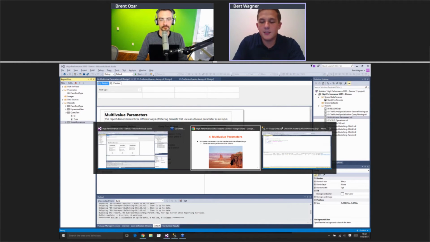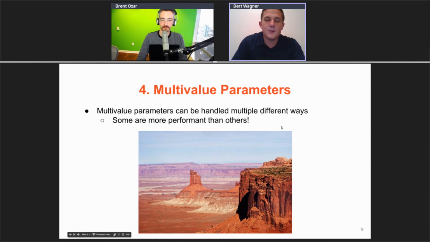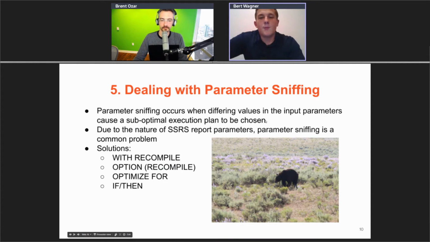So if we hop back here. All right, parameter sniffing. Once again, since there are so many parameters that get used in SSRS reports, multi-value parameters, I experience parameter sniffing a lot. I know parameter sniffing is a topic that has had lots of coverage in other people's presentations. People do whole presentations on parameter sniffing, so we're just going to do a very brief overview of it in case someone's never heard of it before.